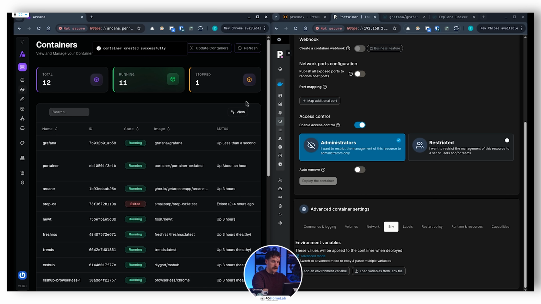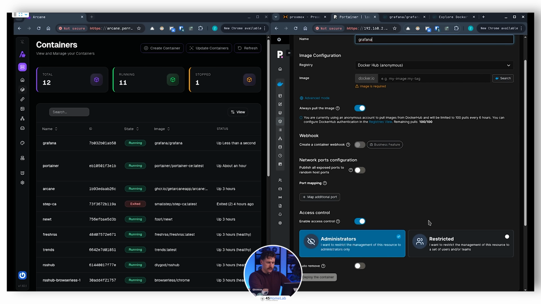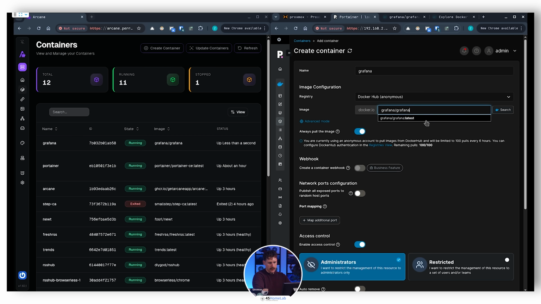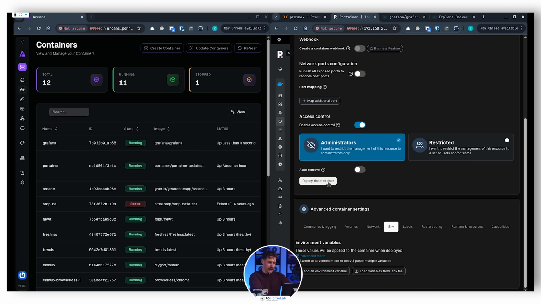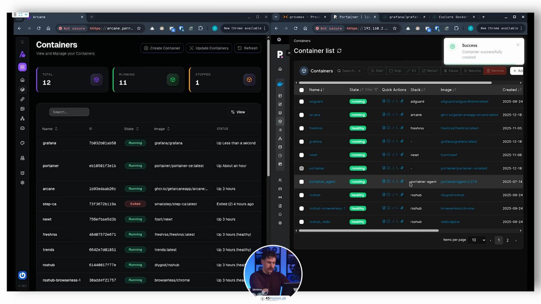And container created successfully. And if we were doing the same thing over here, so Grafana, and then we just need a few more things here. We'll do our grafana/grafana:latest. And what I was doing before, it's been a while since I actually used Portainer, if I'm being fully honest here. So a little bit of stumbling on my part, but we're gonna deploy the container there. Yep, container with the same name already exists, as you can see. Haven't used it too much, same thing with Grafana here, so we will just replace it there.